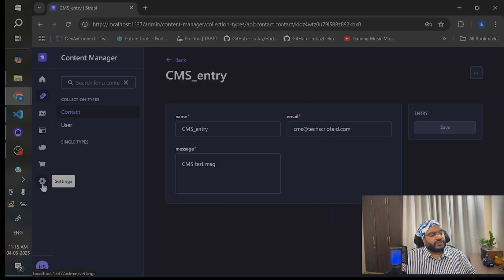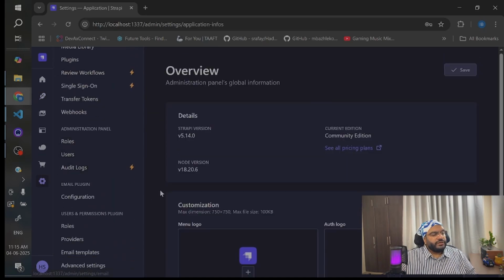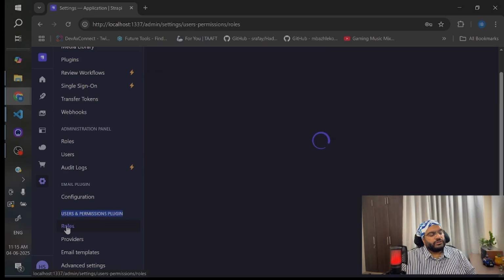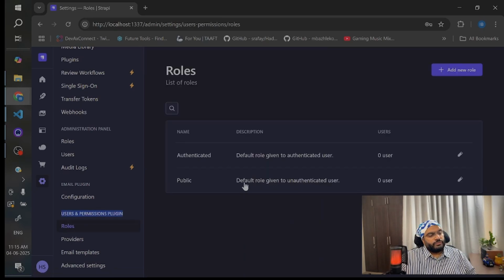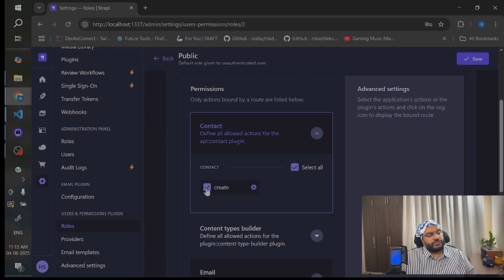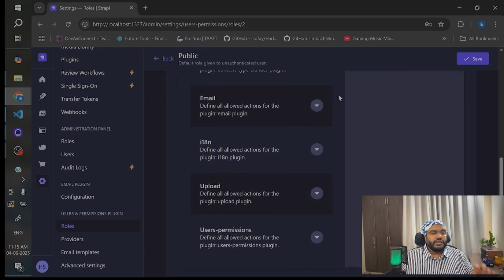Now we come to the settings part. Suppose you created a content type here, then what you need to do is come to the user permission plugin section, and here in the roles, go to public. Suppose we created contact already. Here you need to check this create method. Otherwise, normally it will work, but when the user submits the form it will not save and will throw an error. Then you will be wondering what this error is, because everything will be otherwise fine.